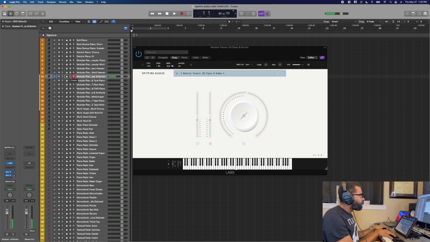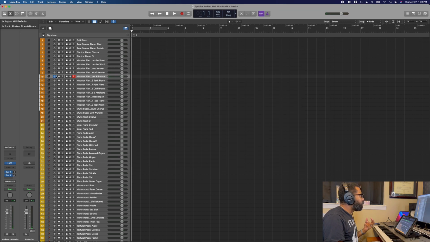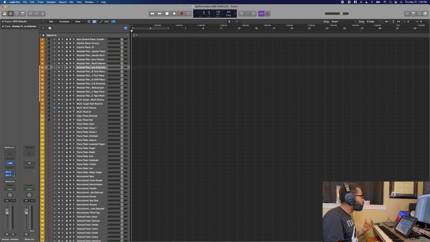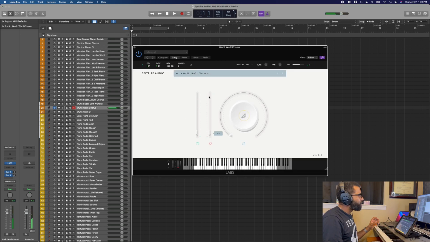So this is like pipes and bombs. So it's very affected sound there. I'll also play one of the whirly sounds here. This is whirly chorus. And sorry if I'm blowing your ears away. Let me turn the volume down.